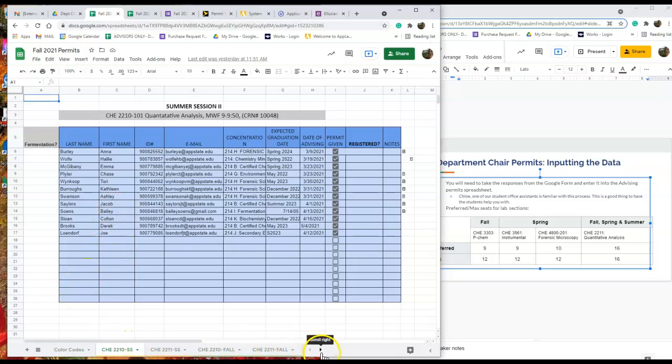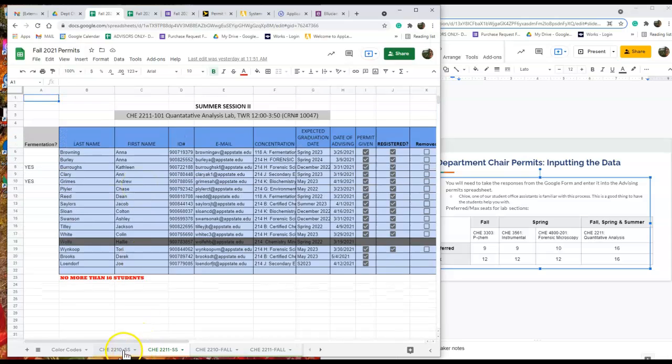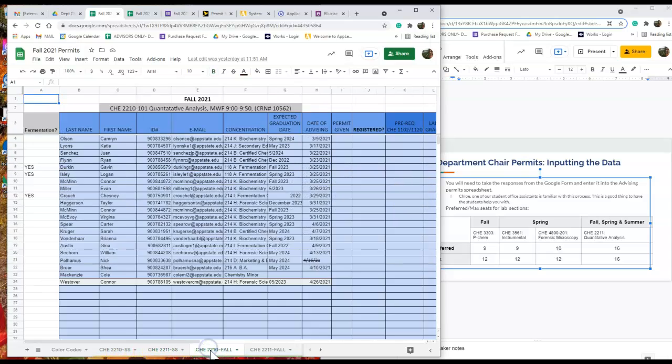So down at the bottom, there is a tab for each class. So this 2210 is the lecture, 2211 is the lab. So you'll see there's one lecture, and, well, this is summer, so this is second summer session. So let's look at fall. So there's one lecture with all the students' information.